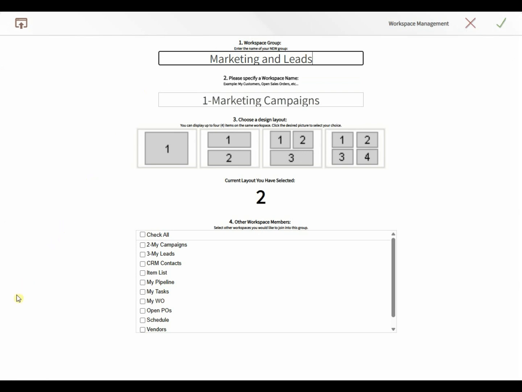We'll give the new group a descriptive name like this. Next, we'll choose the other workspaces we want to join this group. Simply select the other workspaces using the check marks like this. If all goes well, we'll have a new group with the 3 workspaces I've selected here.